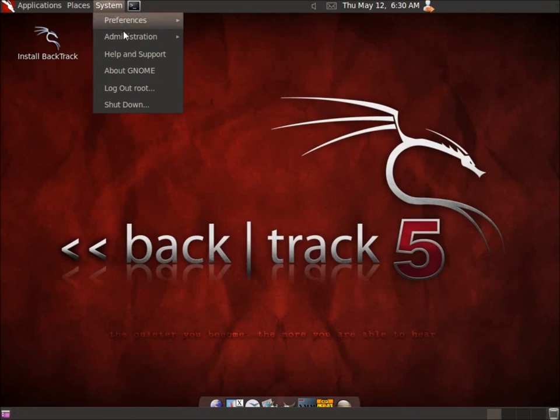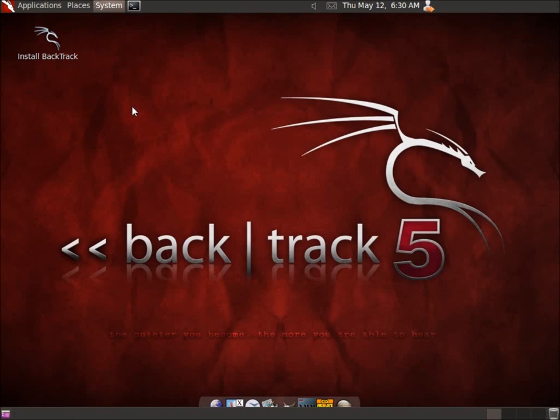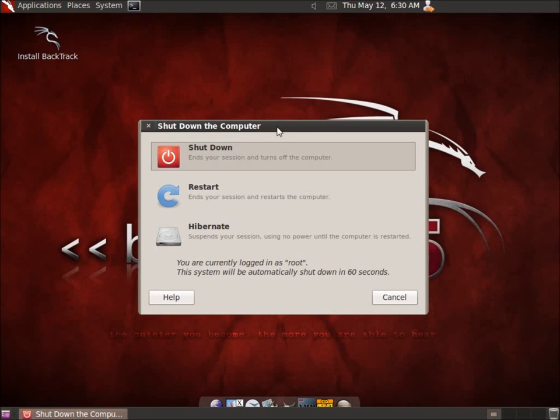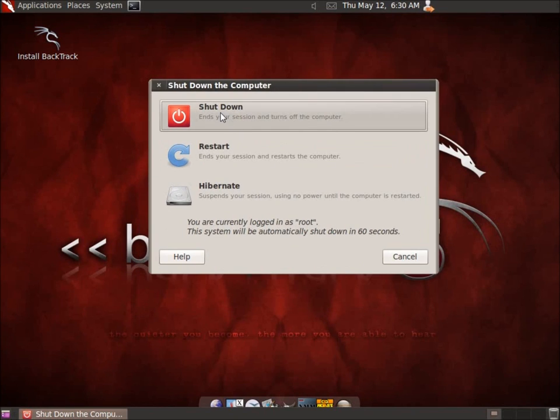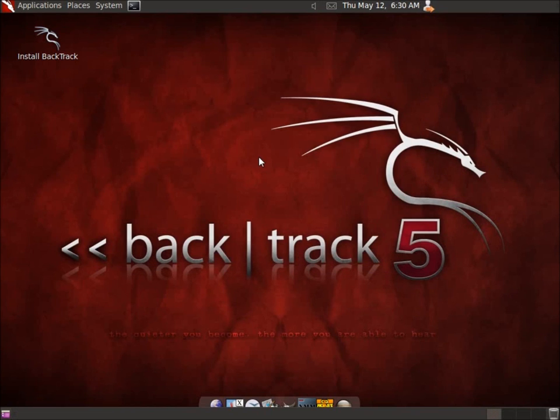When we go down here, this is something new to Backtrack, you're going to notice that we've got a shutdown menu straight from the GUI. And so I've got the option to shut down, restart, or hibernate. And this is the Backtrack operating system, a quick overview of the tools that we've got in here, some of the changes they've made within the operating system. And this concludes the video.